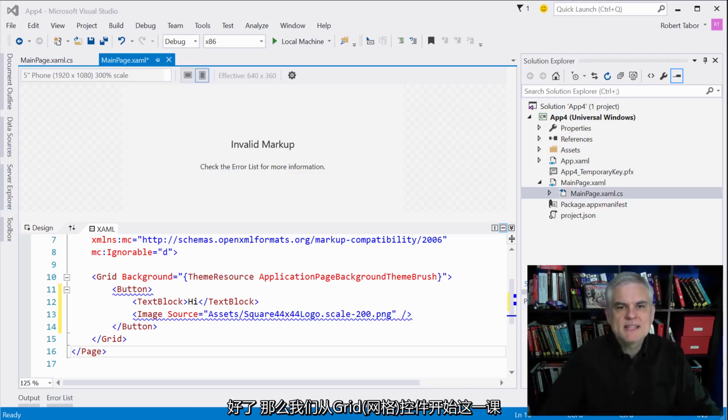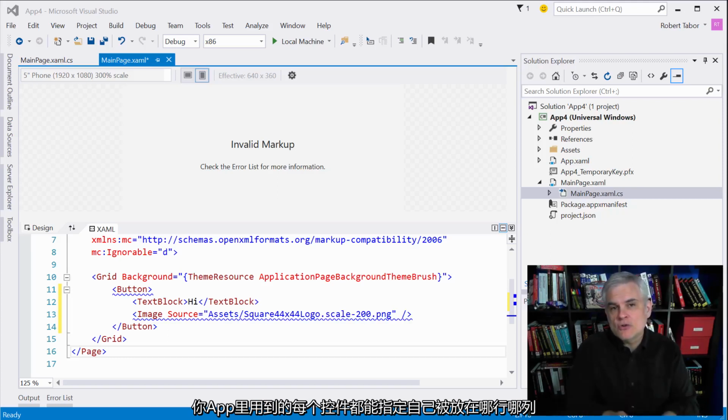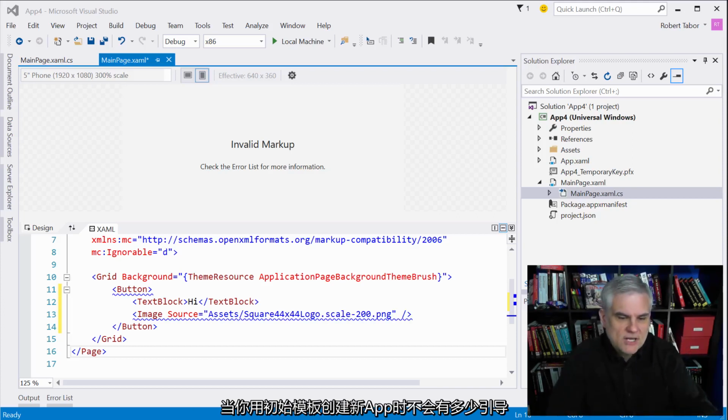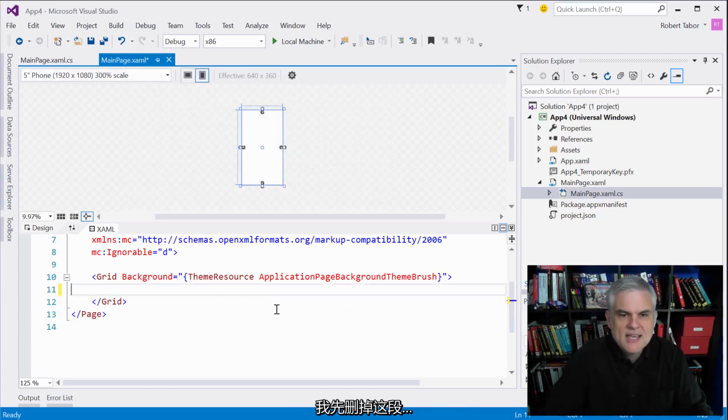Alright, so we're going to begin in this lesson looking at the grid control. Like any grid, it allows you to define both rows and columns to create cells. And then each of the controls that are used by your application can request which row and which column that they want to be placed inside of. So whenever you create a new app using the blank app template, you're provided very little guidance, as you saw here a moment ago. Let me just get rid of that.